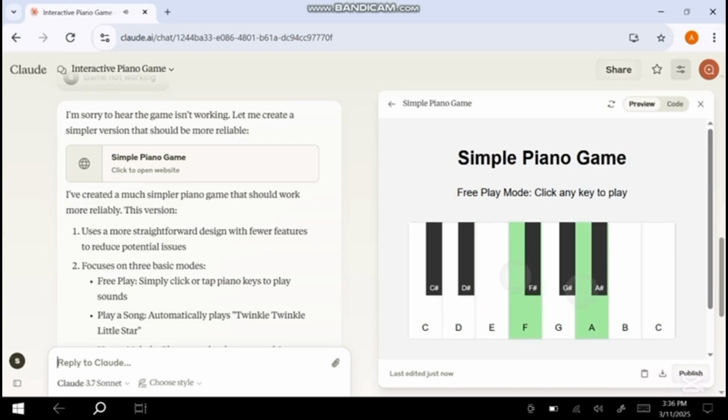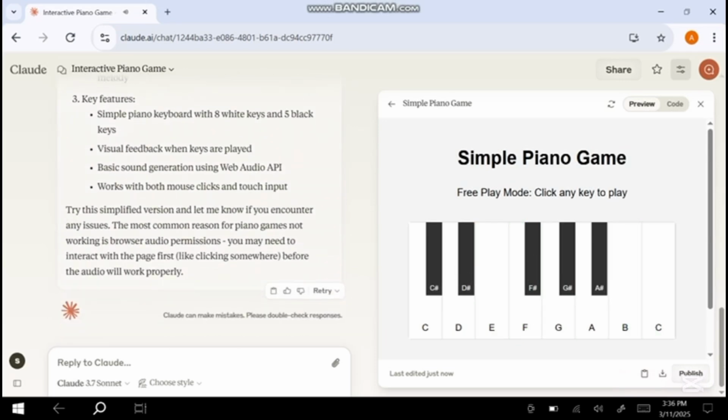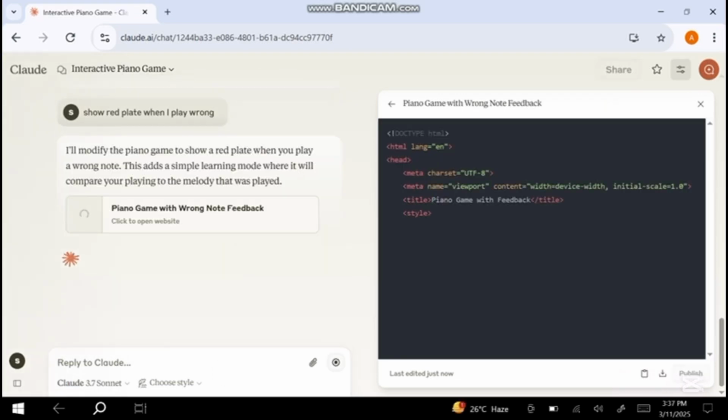Here you can see how you can play the game. It's quite nice, but the one thing I face here is, how can I know whether I'm playing right or not? So I want to make some modification. I'm writing here: turn the palette red when I play wrong. So here I will write the command, and now you can see that Claude is working on it.